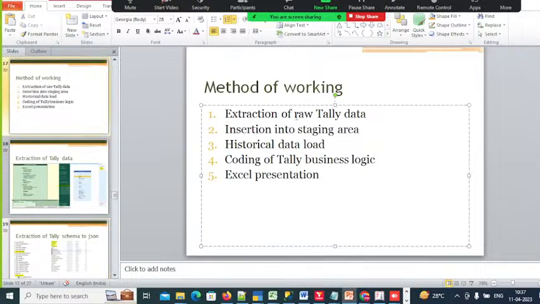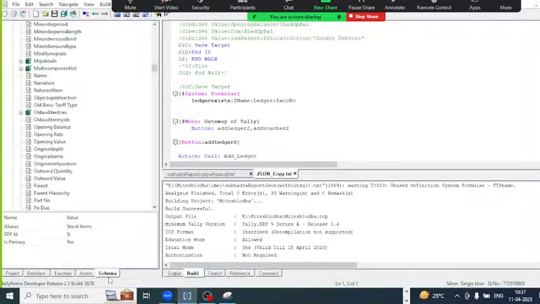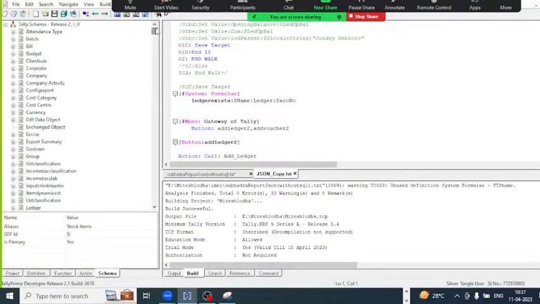So what is the method of working? Extraction of the raw Tally data, insertion into the staging area, historical data load, and coding of Tally business logic here. Now the thing here is that we are extracting the data from the raw Tally schema. So this product will work across all the versions of Tally, ERP9, Tally Prime, anything.